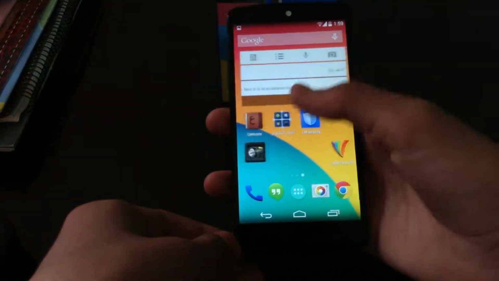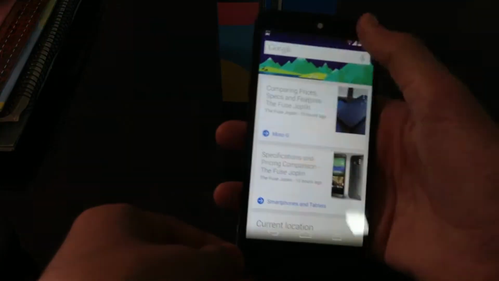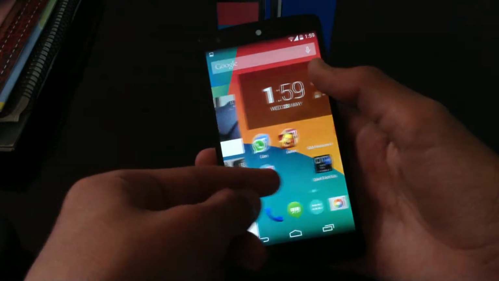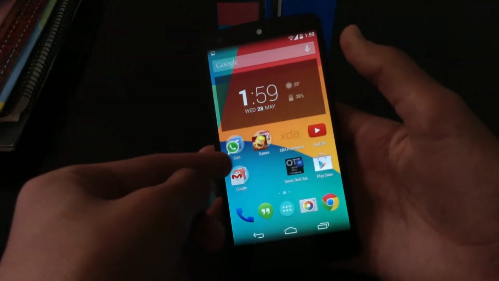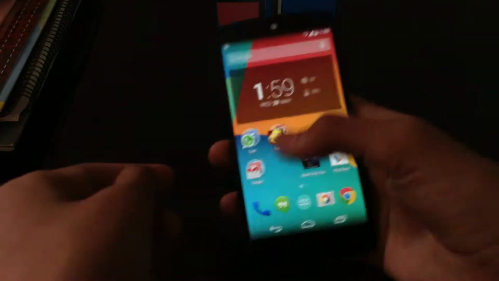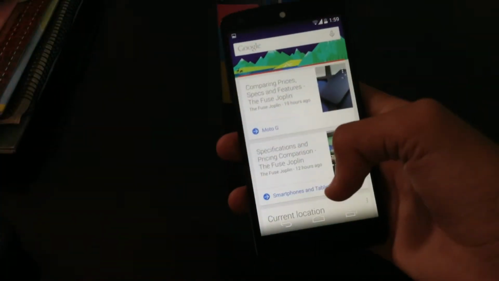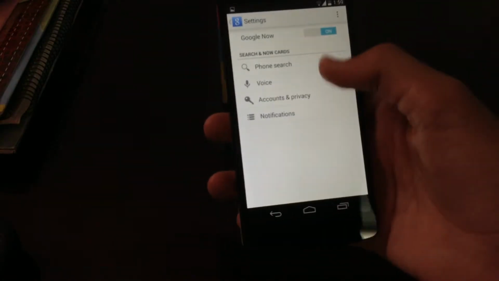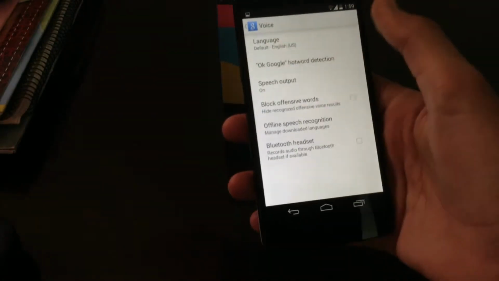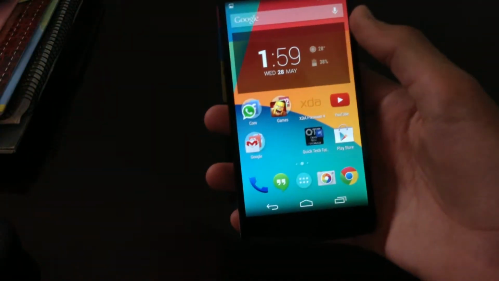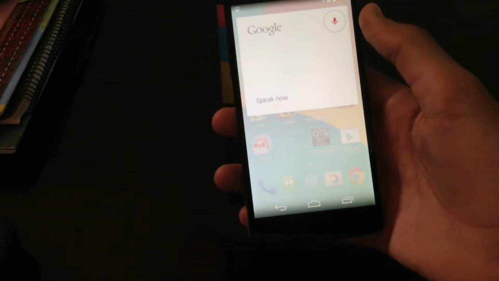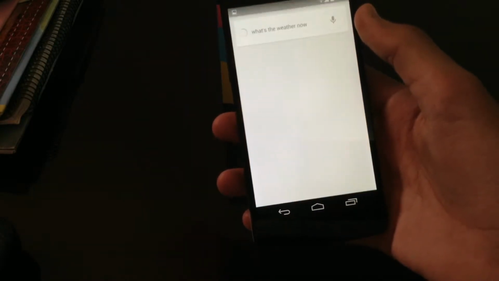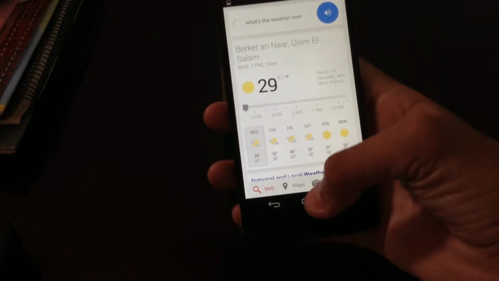The launcher. This is the Google Now launcher, which is in the Google Nexus 5. Google Now has been linked with the launcher. If you swipe from the left, you go to Google Now, and if you say okay Google, but I will enable it first. If you say okay Google, what's the weather now? It's 29 degrees and clear.